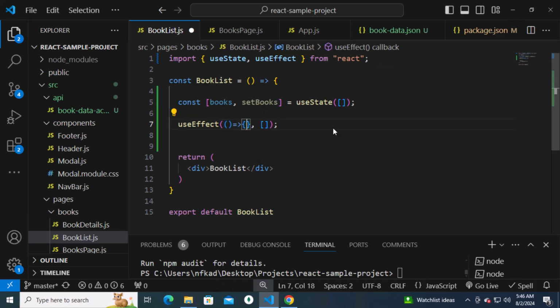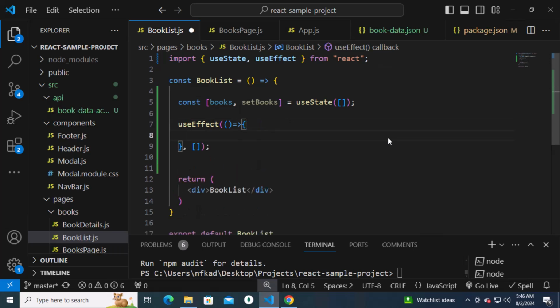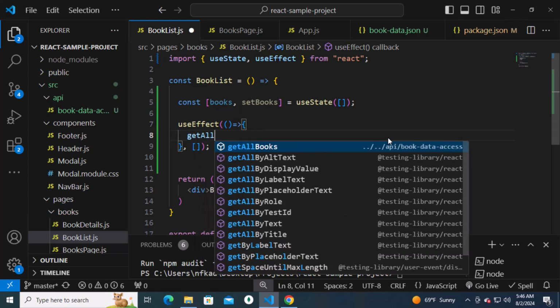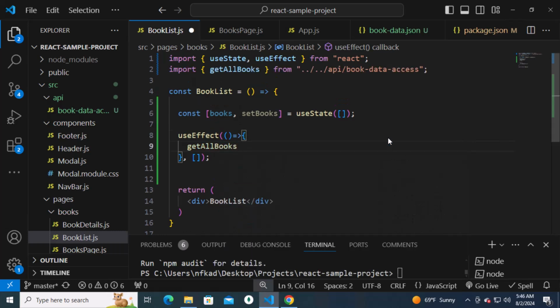So inside of this arrow function, go ahead and split apart those curly braces. Here's where we're going to put our code that's going to get all the books from our backend. So I'm going to go ahead and just call getAllBooks. Now I'll have to import that. Is it going to import for me? Oh, look at that. It did import for me. So there we go. It's importing that function from our book data access component.